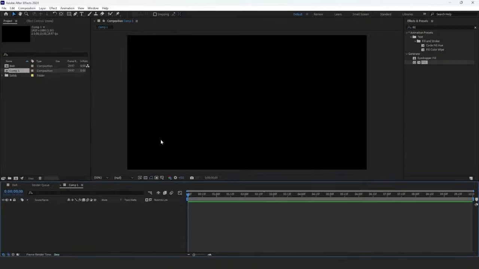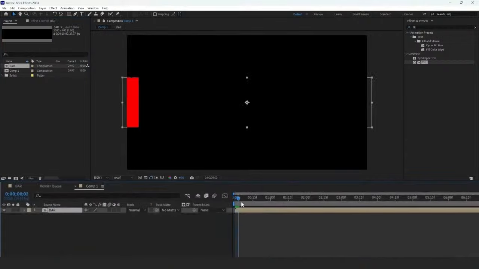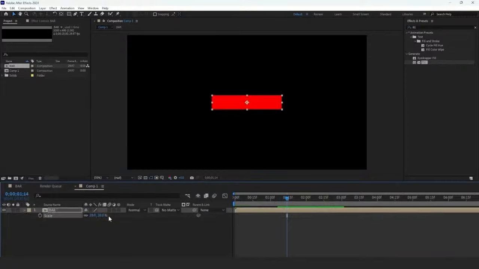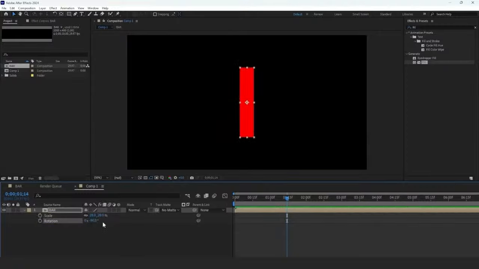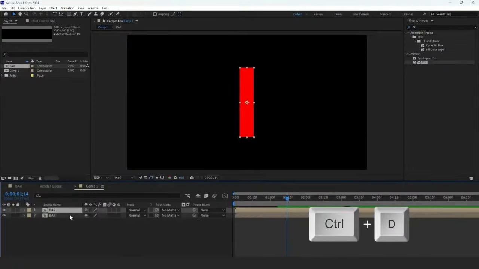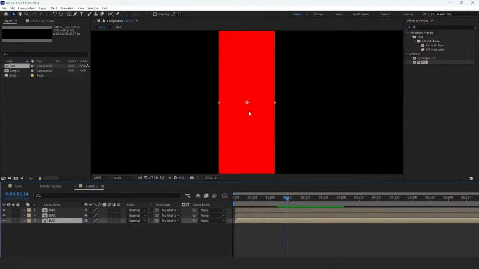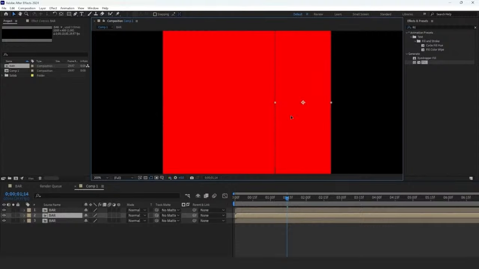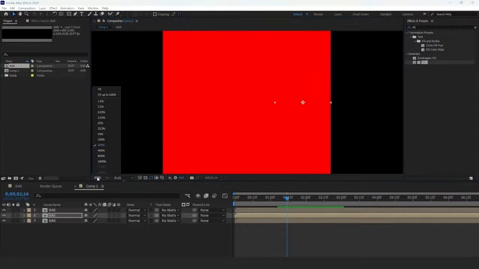Drag and drop the bar composition in it and update the size. Press S and set the scale to 28%. Then press R and change the orientation to -90. Duplicate the layer 3 times using Ctrl+D. Select the first one and drag it to the left. Then select the second one and drag it to the right. Move to the next step.